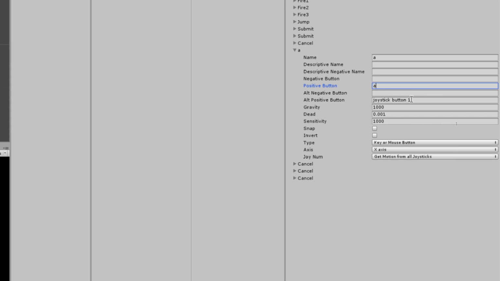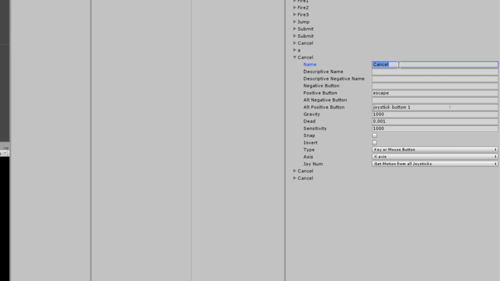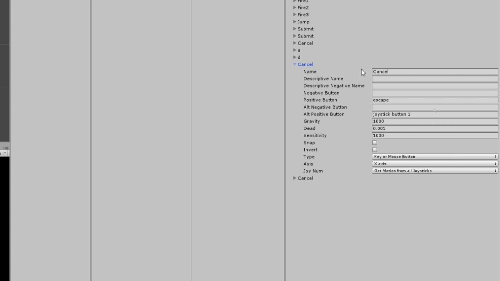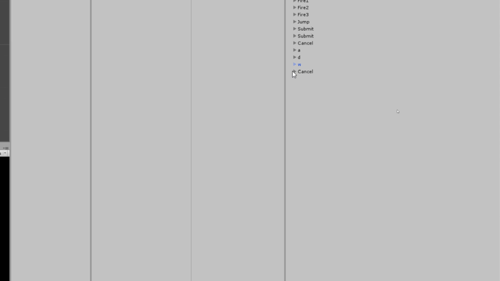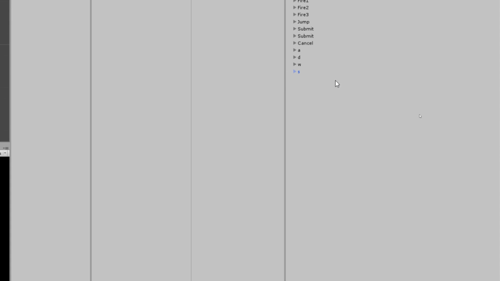Change this to A, and then get rid of that. And there we go. Just defined a new input. Let's open up another one, and I'm going to give this one the default of D. We're going to monitor the D button, and I'm going to get rid of that. We're also going to do the same with W. Get rid of that. And then finally, we're going to do one for S, and get rid of that. Okay, so now we are monitoring those inputs.